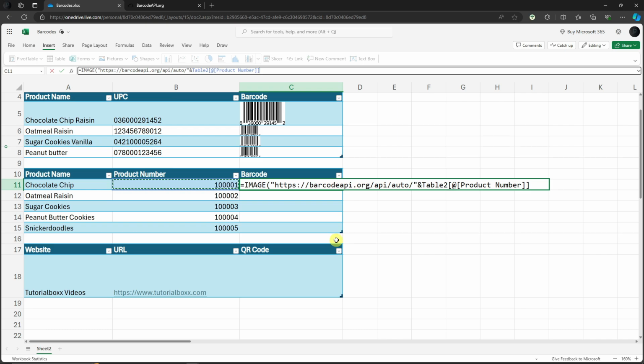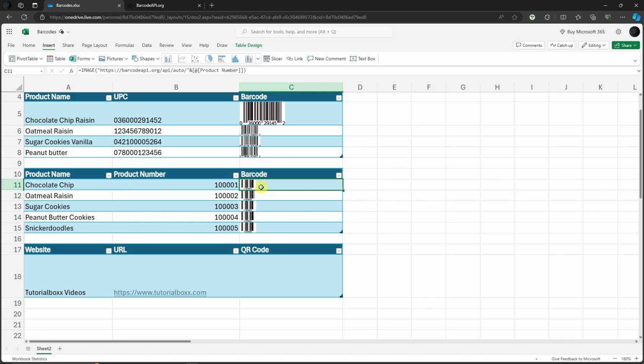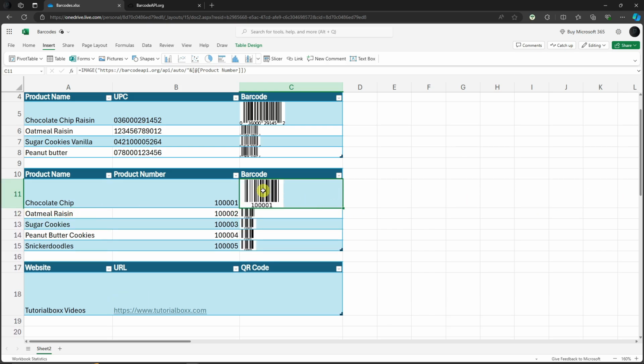Let me just click on Enter, or let me just close it up first. Perfect. Click on Enter, and there is our code. Let me just enlarge the first one so you guys can really see it. And now the difference with this one is this is a product number, this is a UP or UPC.